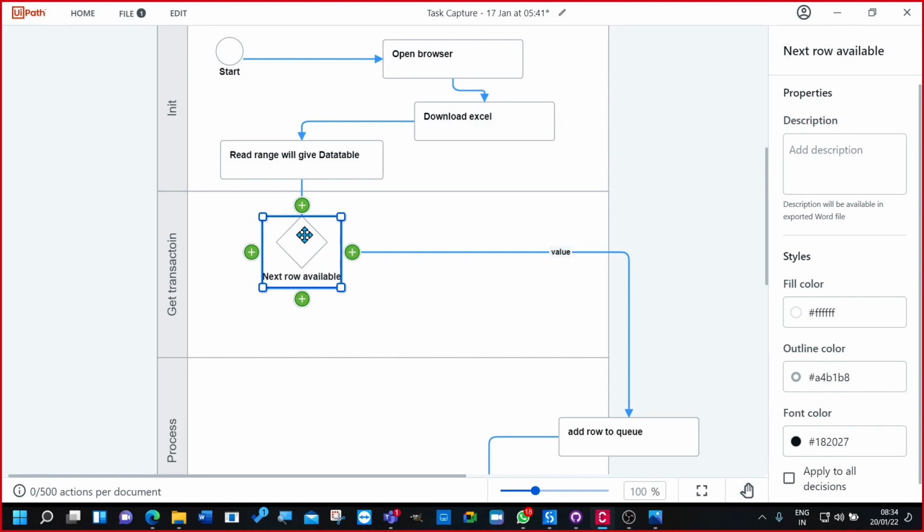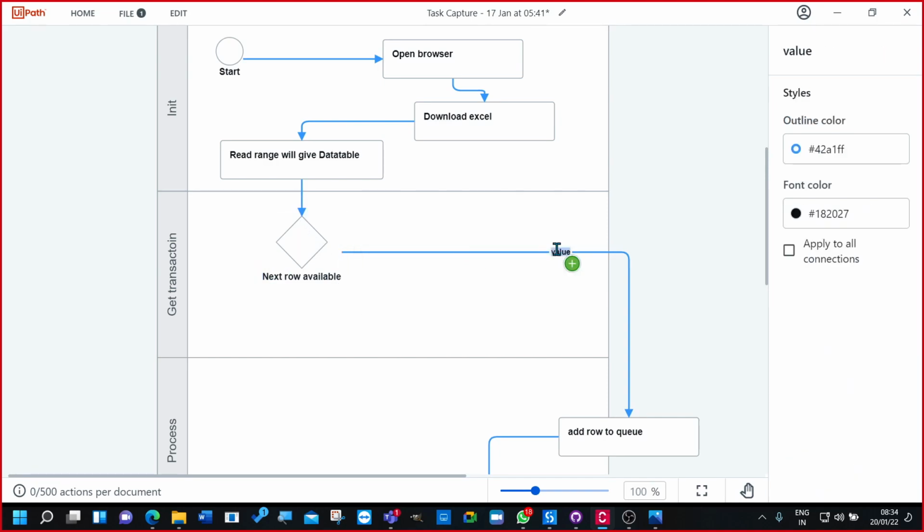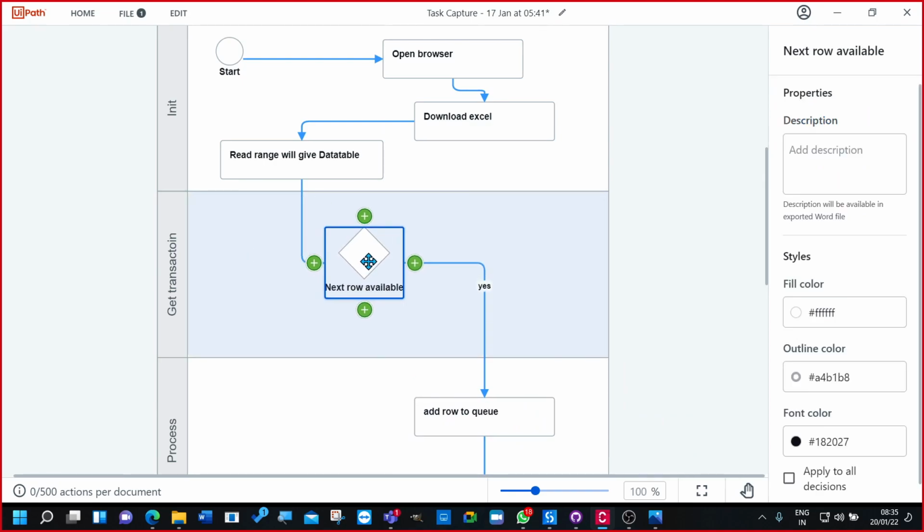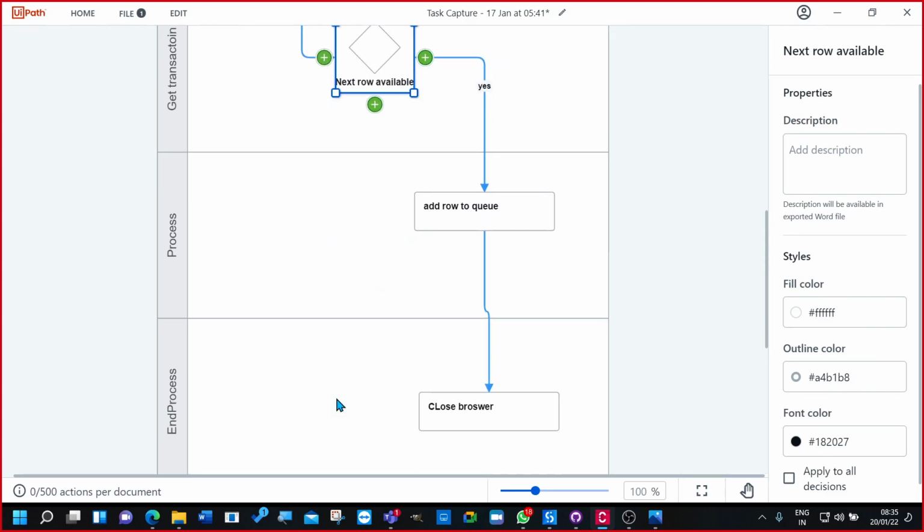So for the first time it will get the first row. Second time it will get the second row, right? Yes, sir. After the 100th only it will stop because there won't be any rows. Exactly. So if next row is available, then we'll add items to queue. What if next row is not available? Go to end process. We'll close the browser.